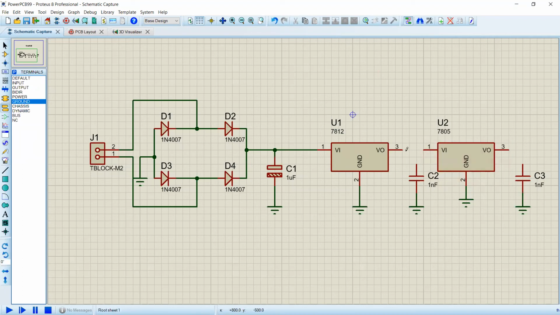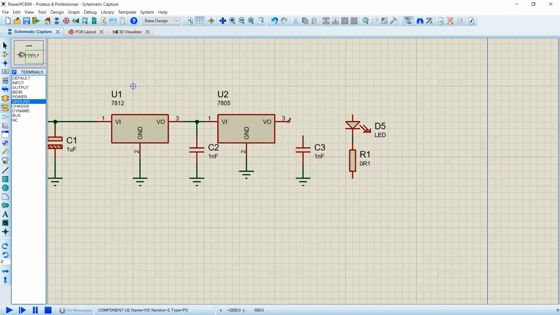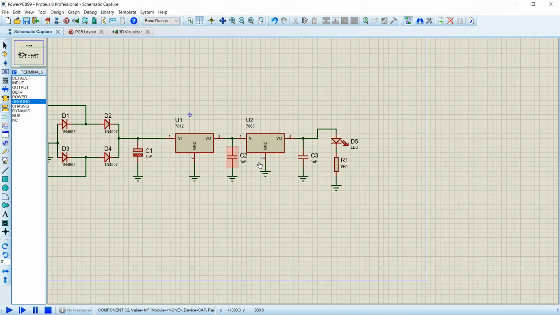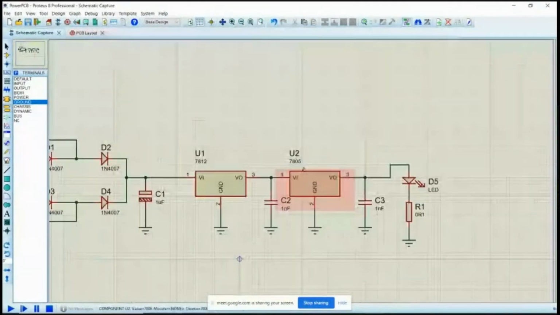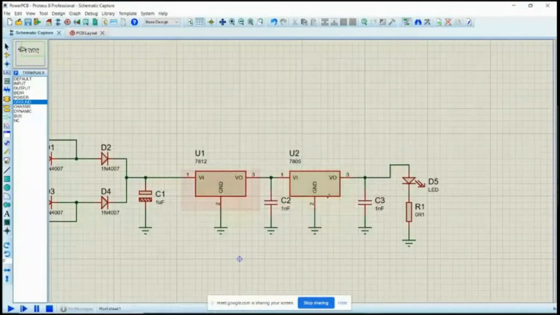So the output of 7812 goes as input to 7805, and this capacitor goes here, and the output of 7805 goes to the power LED via a resistor, and this is connected to ground, and the final capacitor goes here. So this is my schematic diagram for the power circuit. We need to tap the power terminals for supplying power for external components from the main power board. So the final thing is we need to take the output for this power circuit.